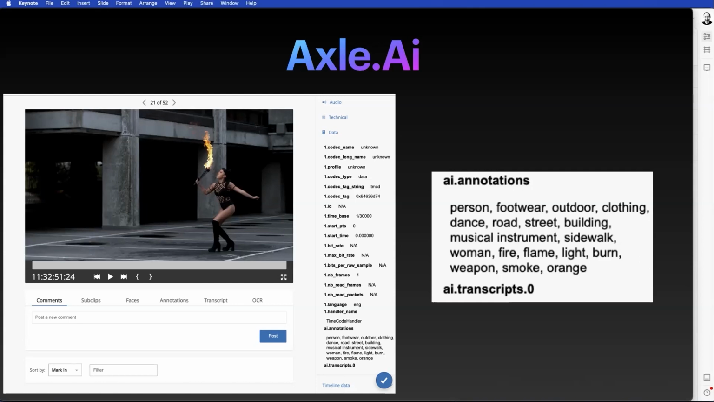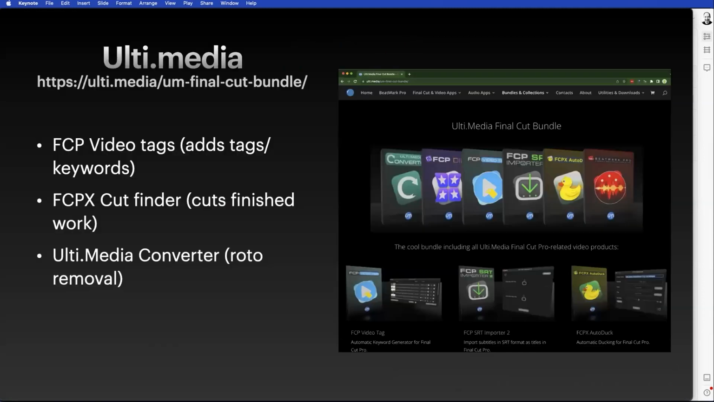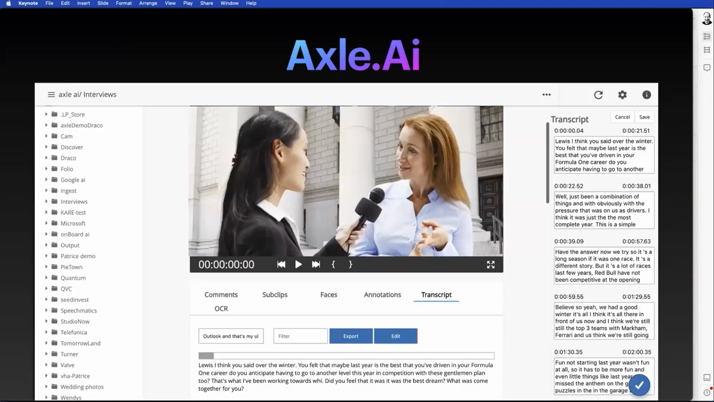That's Ulti.Media, and let me just go back to that slide for a second here. That's what Final FCP video tags does, it uses a similar engine to tag your footage and goes back. And by the way, the stuff from Ulti.Media, it's frighteningly cheap. I mean, I'm telling you, it's in the tens of dollars. If you're a Final Cut user, it's amazing. We just did Axle.AI.